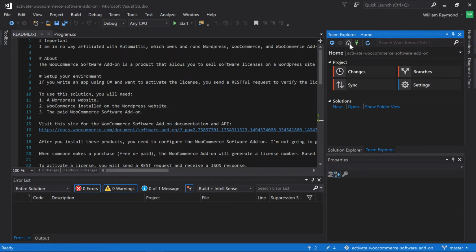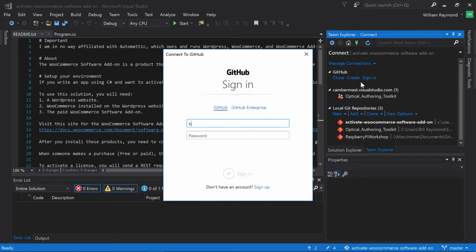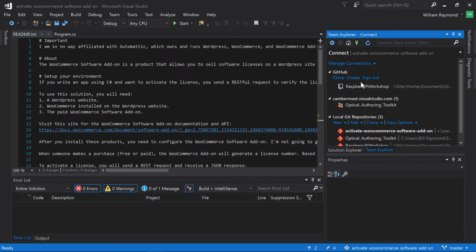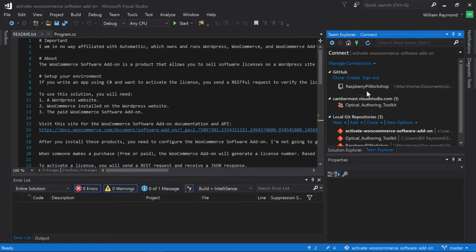If I click this little home icon, you can see I have a number of things that I can do to submit my solution to Git and what have you. But what I want is the manage connections. And you can see I have GitHub and I do not have any connections yet. So I'm going to sign in. And once I do that, the solution's going to find other projects that are on my homepage. This is just one that I already created. But I have not done anything to actually connect my project to GitHub yet. So basically all I've said is, I'm connected to GitHub, but I haven't put any projects up there yet.